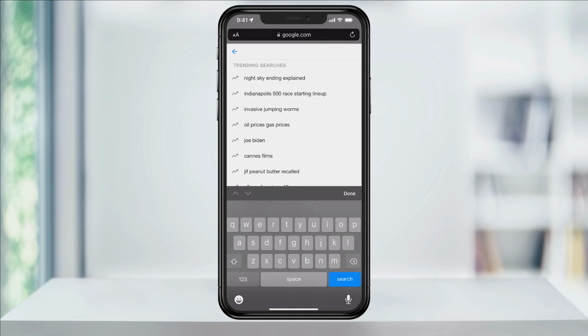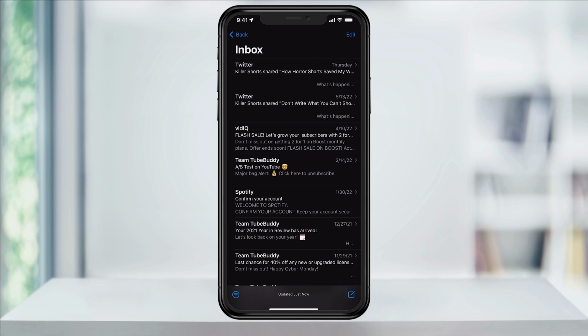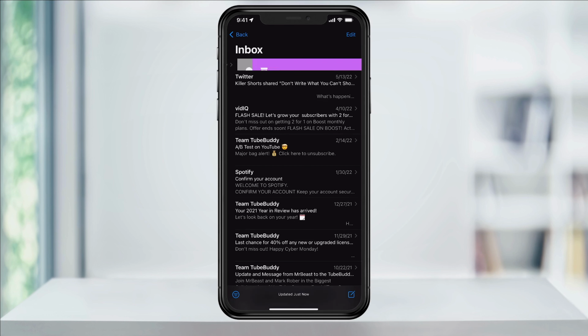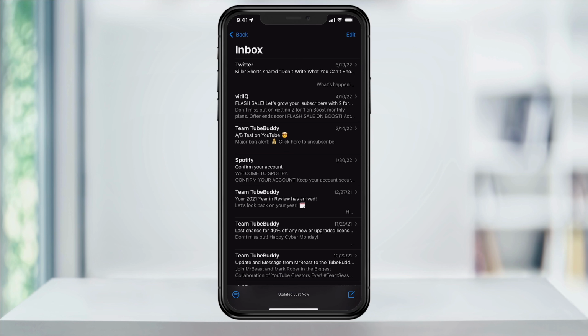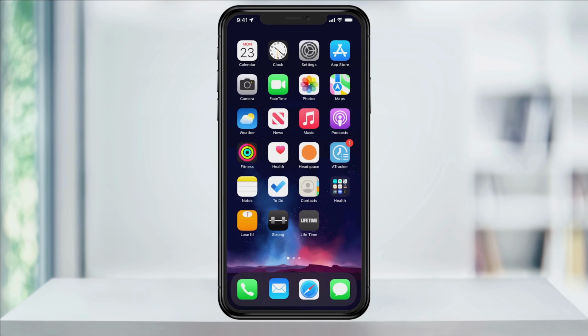The way that I use Shake to Undo all the time is inside of my email app. If you're going through and deleting emails too fast, and you realize that you deleted one that you didn't mean to, you can just shake your device and then hit undo to undelete. But if you no longer want this feature enabled, this is how you turn it off.